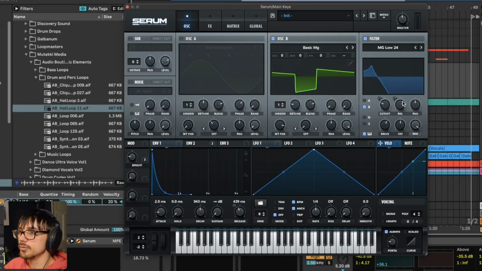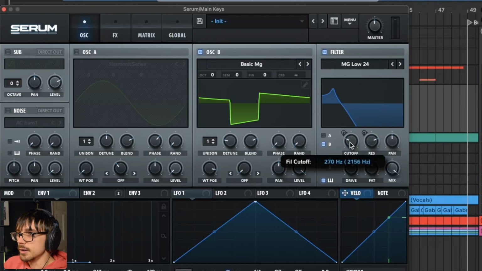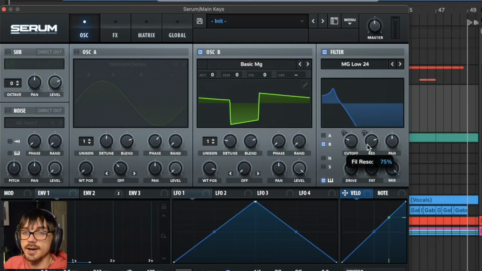The filter's doing most of the work here. Cutoff is very low, 270 Hertz. Resonance is very high. And that's to help accentuate those lower frequencies around the fundamental. I've even got the drive turned up quite a lot in here as well. Keyboard tracking turned on is pretty important for this specific sound.